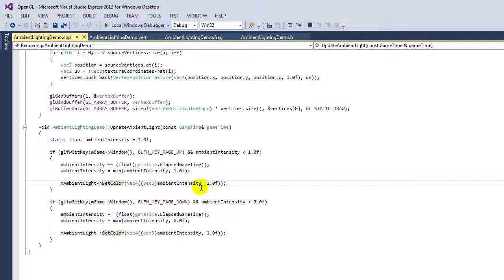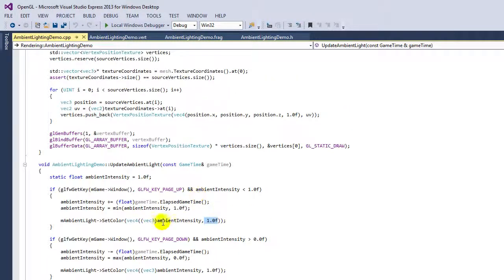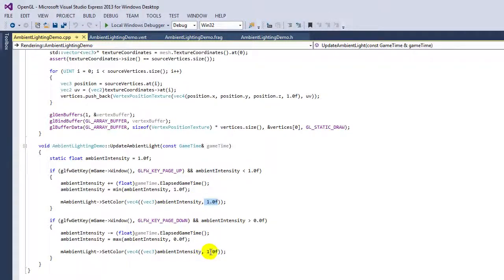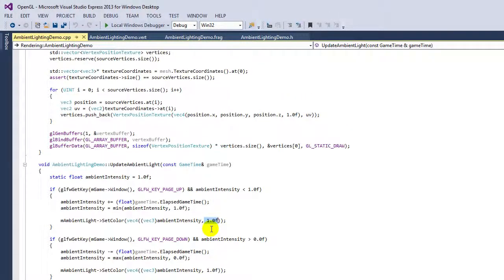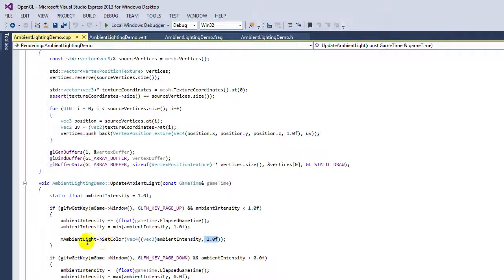And then finally, the fourth parameter, we're actually not going to use, but we're going to pass it in as a vec4 with the value 1. We could use it if we wanted to. We could overload that to mean something else. So that's what we're going to do. We're going to set the color of the ambient light. You'll see here in a moment in the draw call how that ambient light gets passed into the shader.